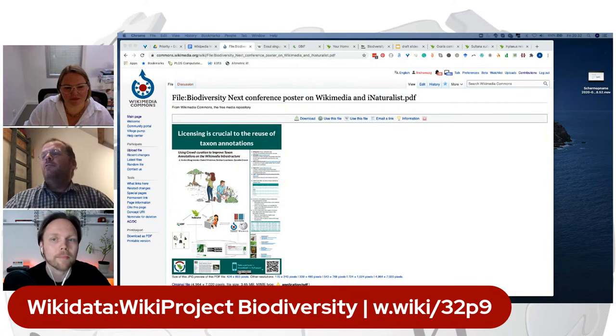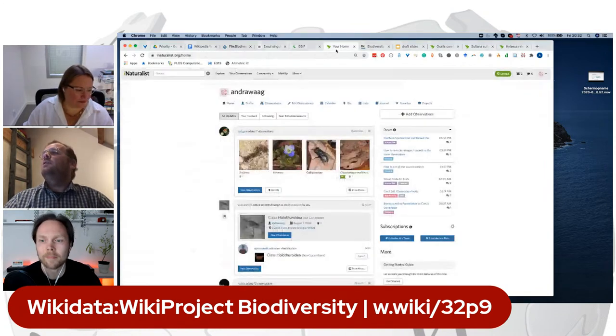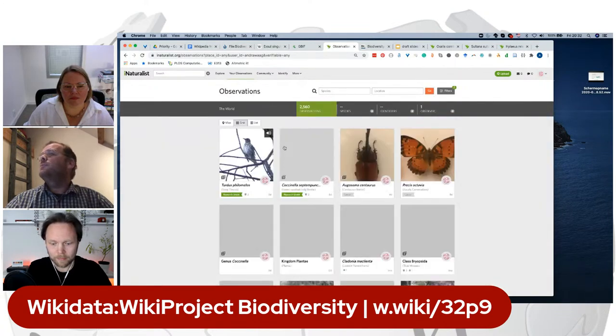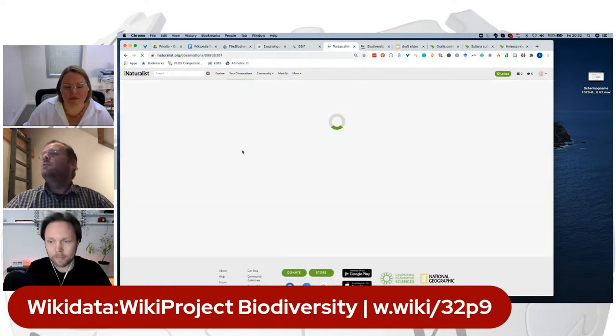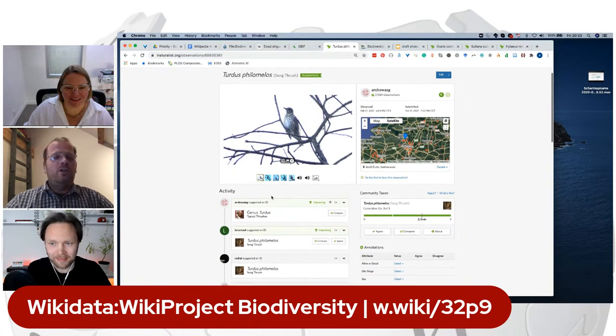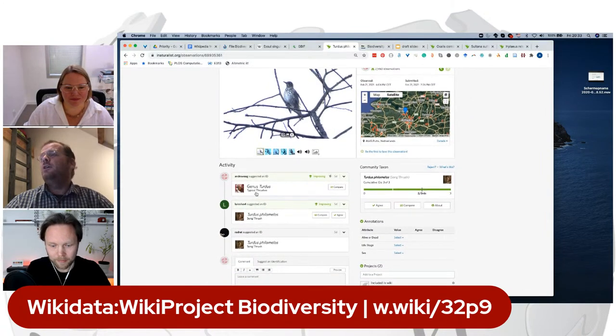I'm particularly fond of this workflow, because it's a very nice project where you reuse data and knowledge from various platforms. How does it work? Here is the website of iNaturalist. Someone observes. Let's go to any observation. I saw a bird a few days back, and I didn't know what the bird was. Then the photo is uploaded. You can get automatic suggestions on what it is. And then the community chips in and says, this is actually a Turdus philomenus, or a song thrush.